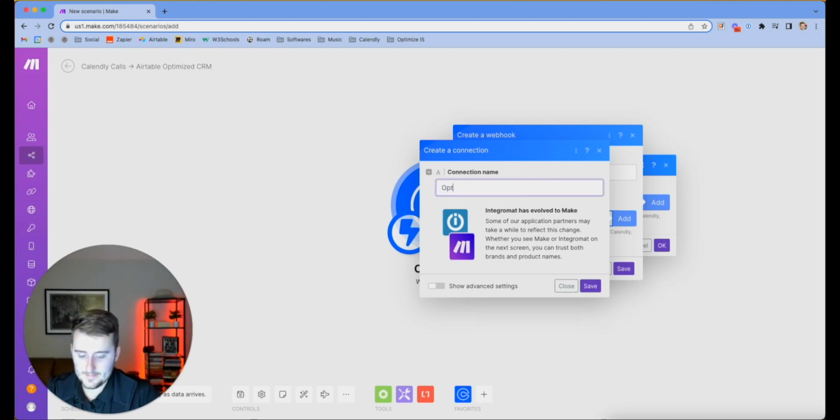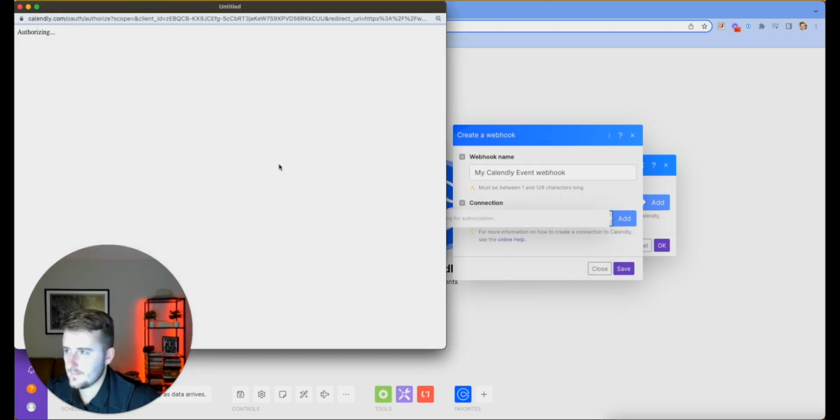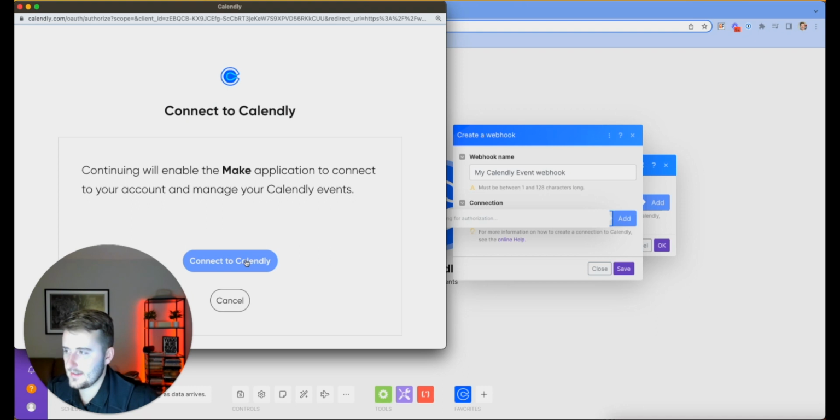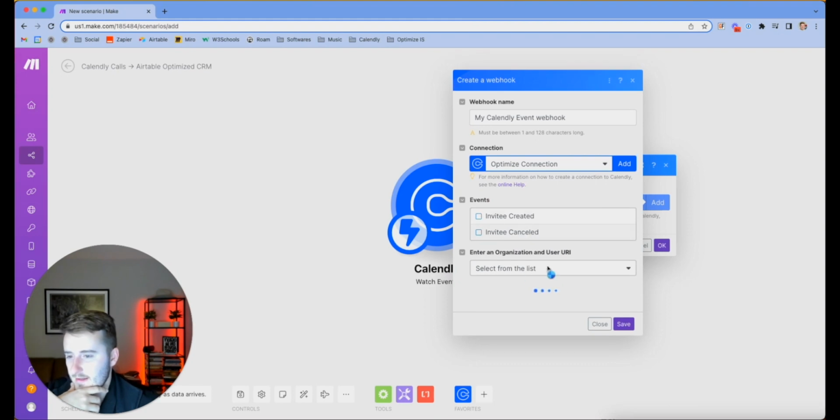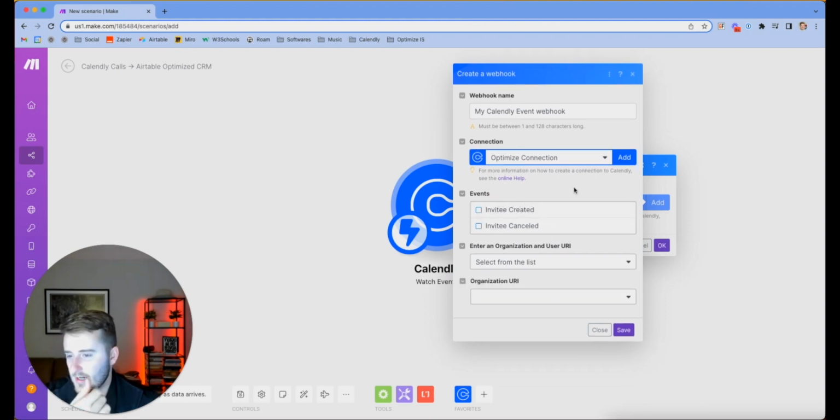So this is going to be the Optimize connection. That's going to open this up, allowing us to connect to Calendly. Sweet. So now we're set up. You should be able to follow those same steps. I'm already logged into Calendly.